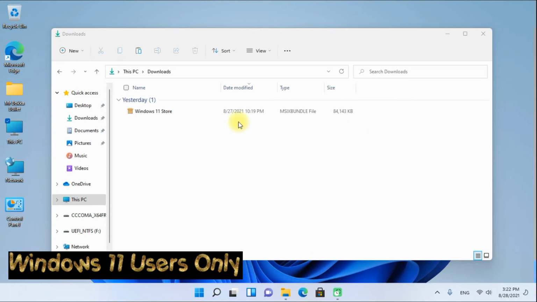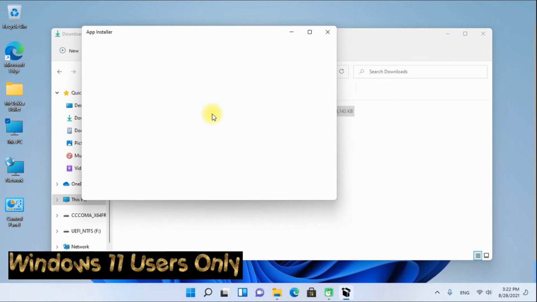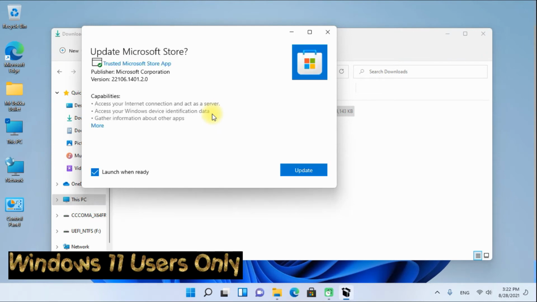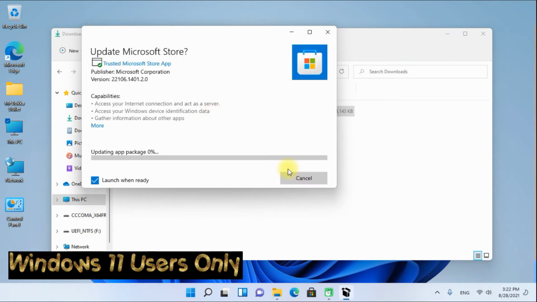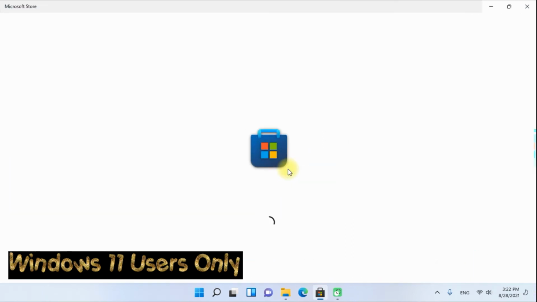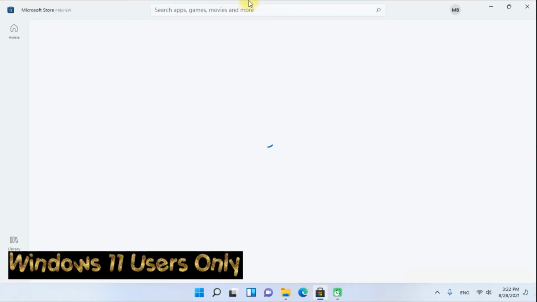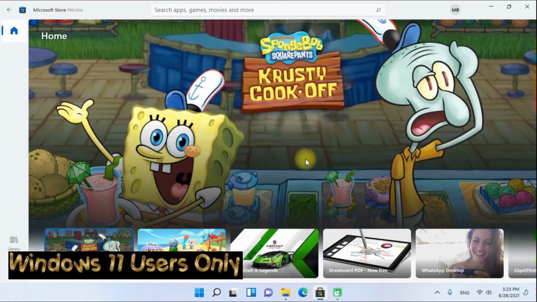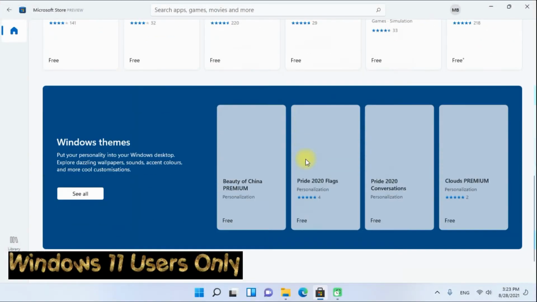After you finish downloading, double click the Windows 11 store and wait till you get the update button and click it. And now the Microsoft Store has finished updating and it is opening on its own, and you can see the new Microsoft Store preview for Windows 11.